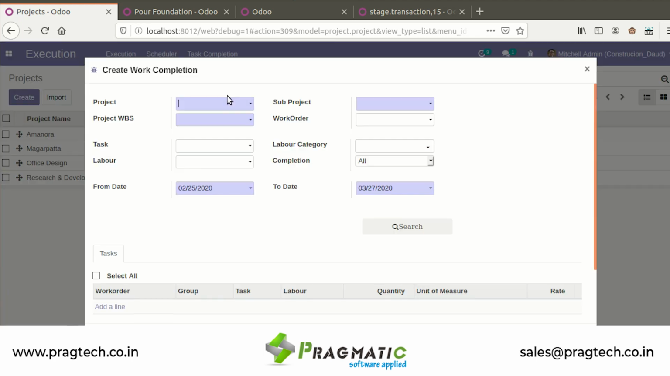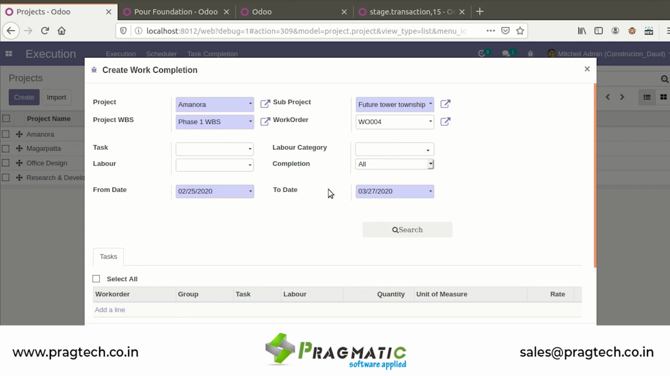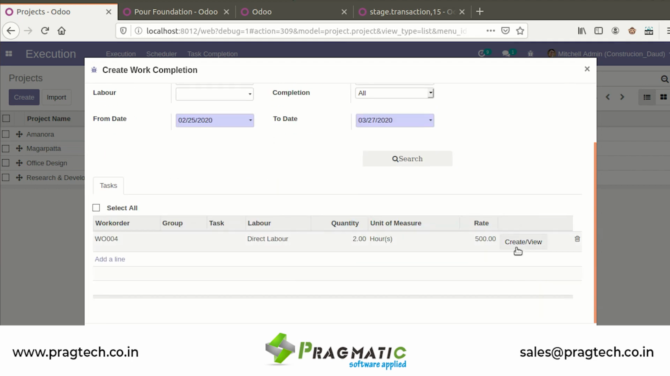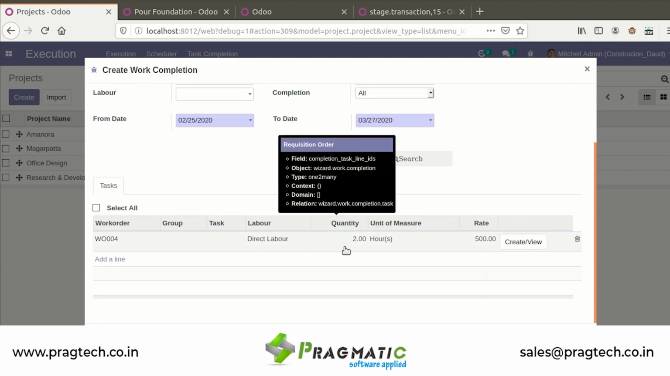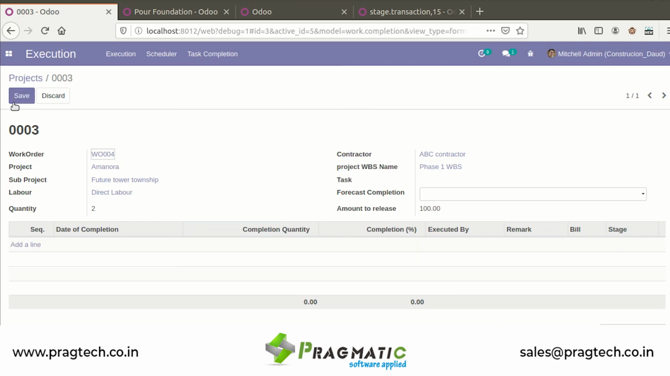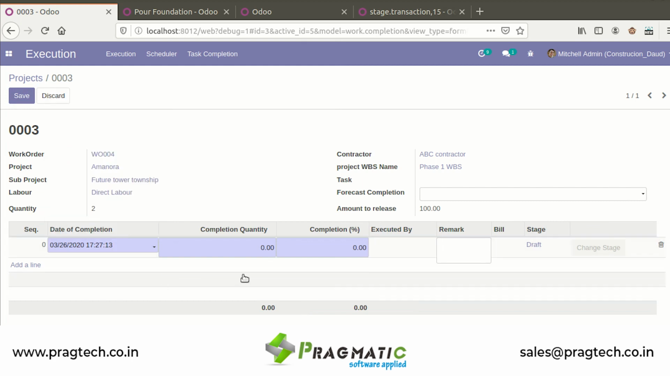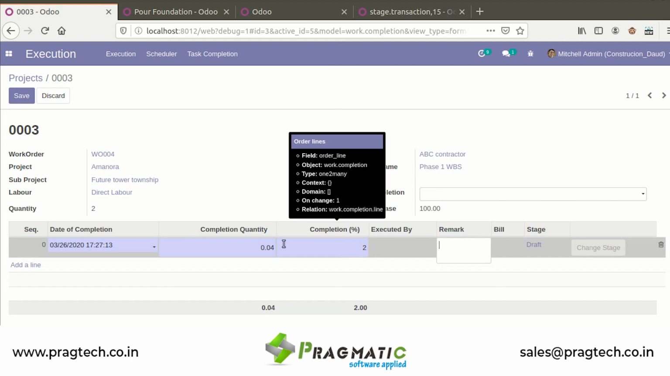So under task completion, I'll have to create a work completion against the project, sub-project, and WBS and work order. So I'll search here, so I can find out that I have two labors, those who are occupied against this particular work order. So here I need to create a task completion. I'll edit this, I'll add a line and the date, that on this date at this particular time my task will be completed, and the quantity is right now 2, so I'm entering 2 here.